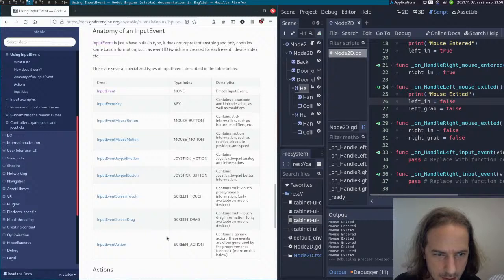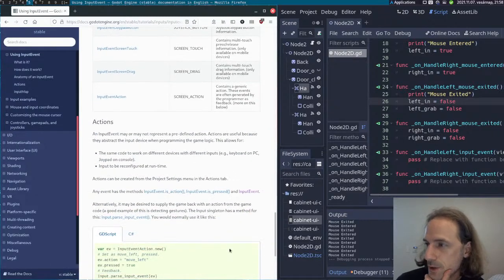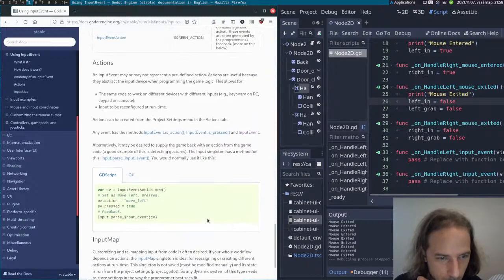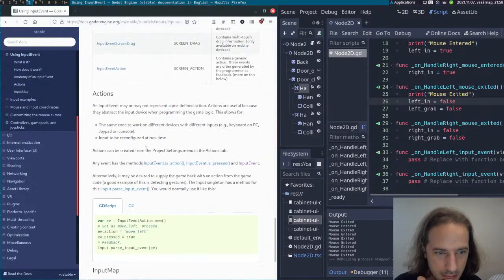Screen drag. Now input event action contains generic actions. These ones are often generated by the programmer as feedback. Okay, so we need to figure out how to, I guess, check if the button is pressed. That's what we need to figure out.